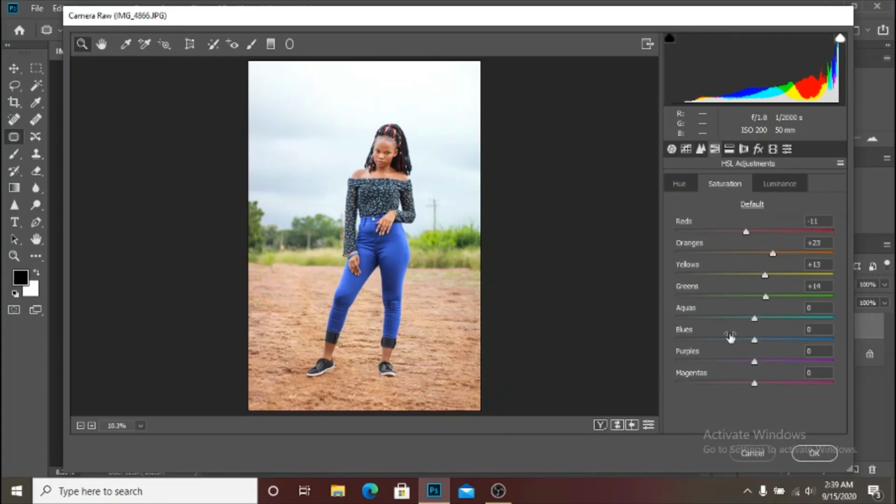Alright, so the next thing is to add a little bit of blue, and then a little, I don't think they are more aqua, but I'm going to add a little bit just in case. So the next thing I'm going to do is to come to the hue and invert some of the colors.